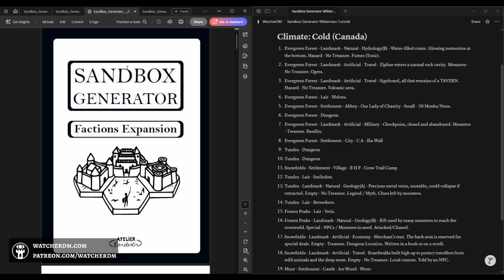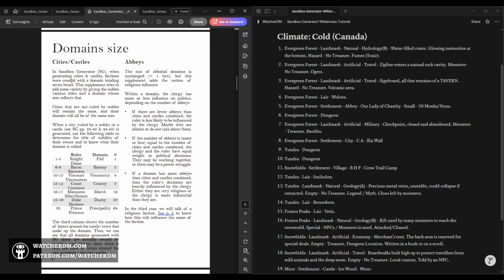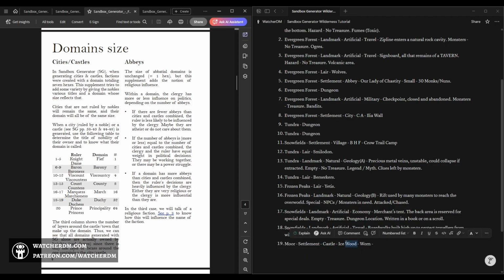And let's look at the factions expansion here and see if it's got any better guidance. When generating cities and castles, factions were created with a domain totaling 7 hexes. This supplement tries to add some variety by giving nobles and various titles to a domain whose size reflects that. So I think the way this works in practice is that Icewood is like a domain, a faction, and then it has its range around it. In the overland map, the surrounding 7 hexes are under its protection, ostensibly.